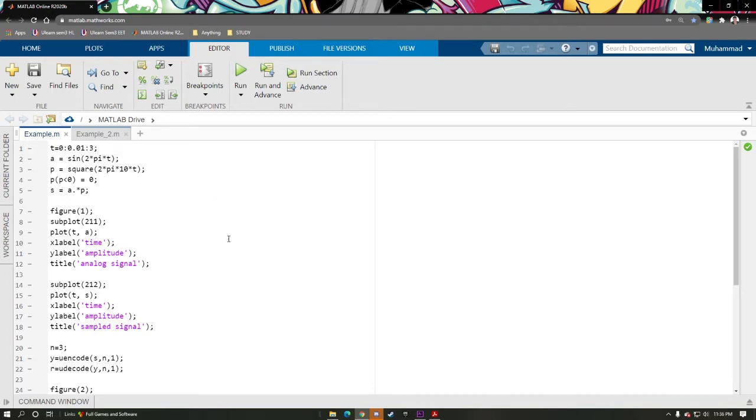Here we will plot or generate an analog signal as a sine signal, and then from this signal we are going to plot the sample signal. Next we will encode and decode the signal, and also we are going to plot the square signal.